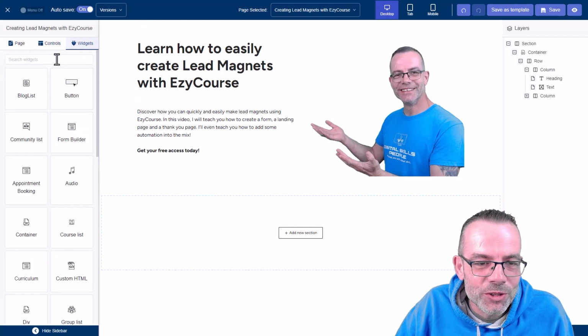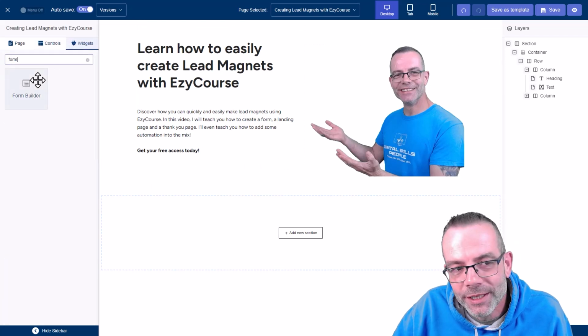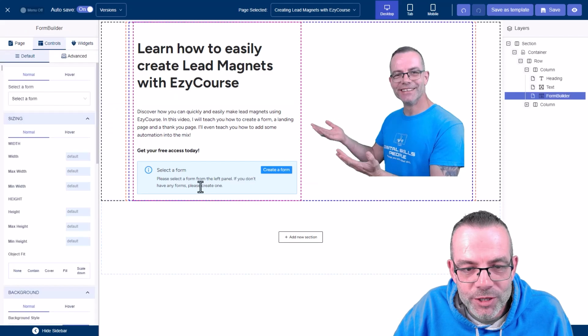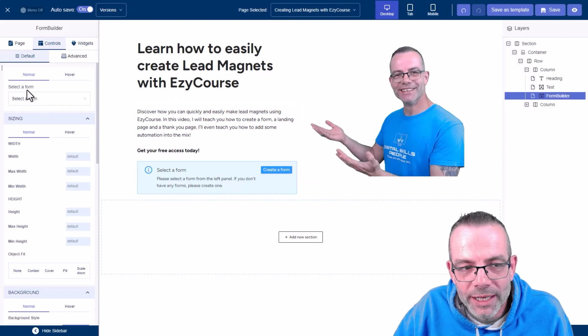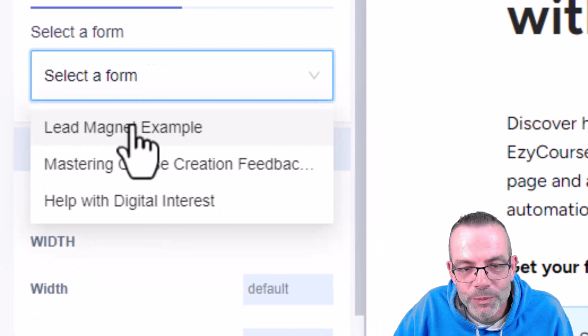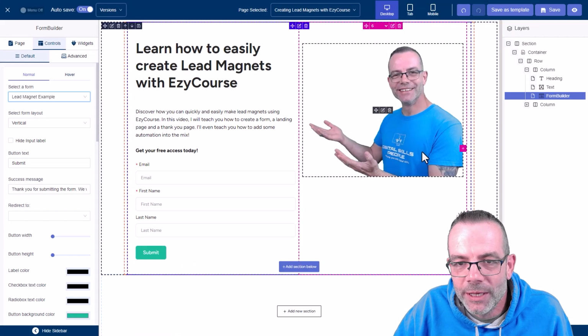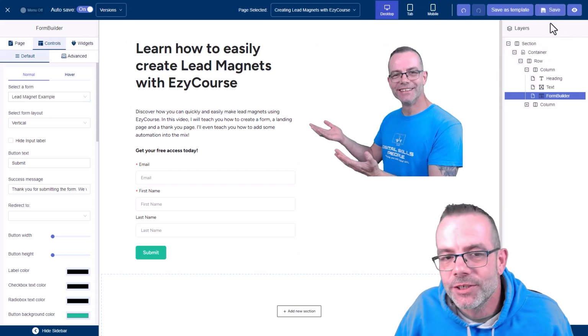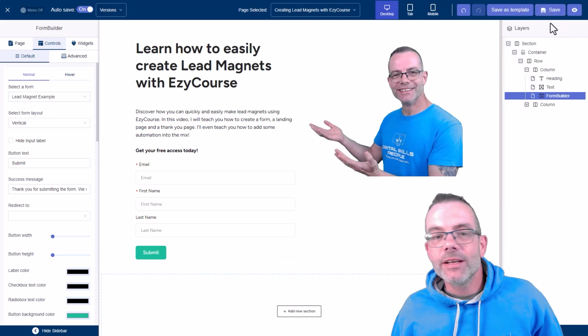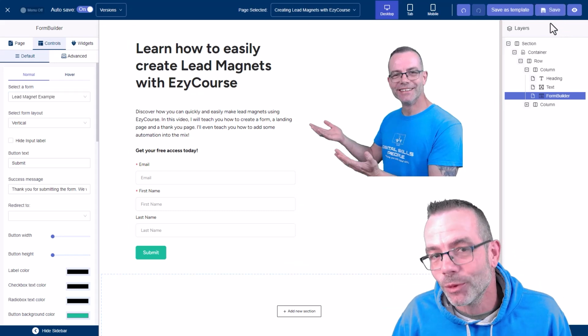And also I need to add my form in here as well. So I search for widgets, I search for form, and I drag in this form just here. And all I need to do now is choose the form that I've just created, and there it is, all ready to go with my submit button and everything. Let's just save that page. So you can see how quickly I've built a page from scratch there.